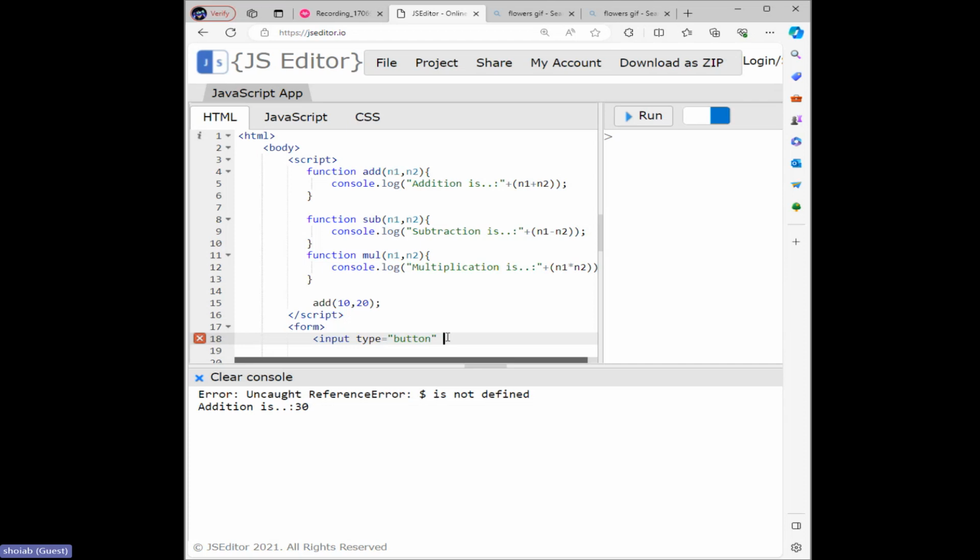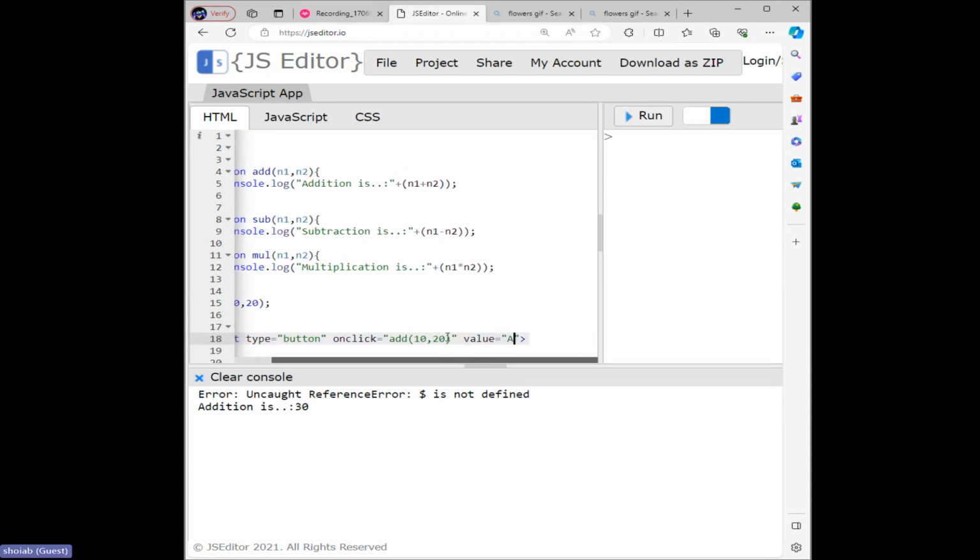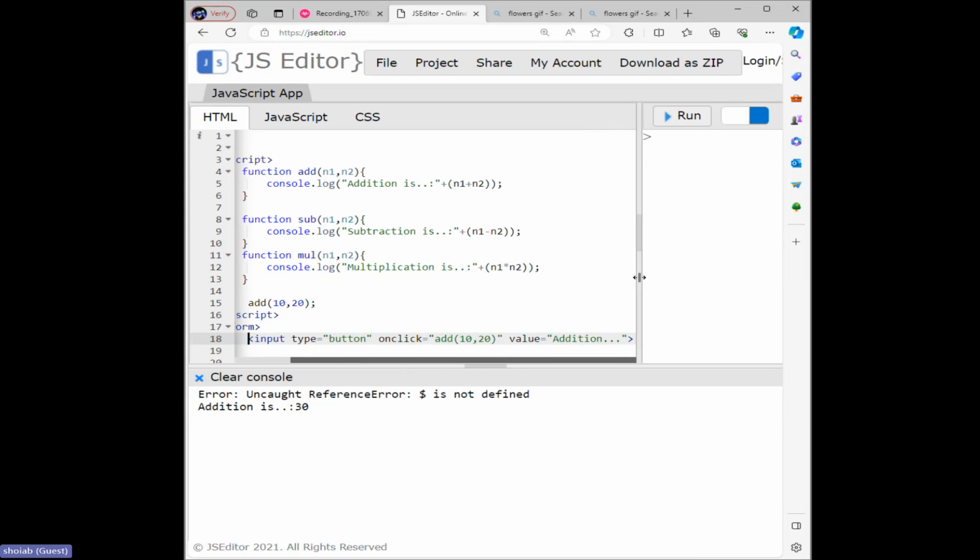I told you JavaScript is such a sweet language. Everything is given ready made for you. So you have a super duper attribute called onclick equal to, which is ready made for you. You don't need to think how, it's all available as a piece of cake for you in this particular language. You just have to use this, and then you can say add, and here value equal to addition. See this, guys, what we have done. So input type equal to button, onclick equal to add, and I'm passing 10, 20, value equal to addition.